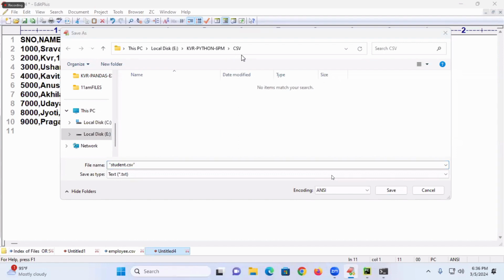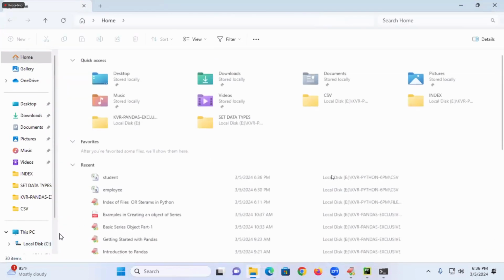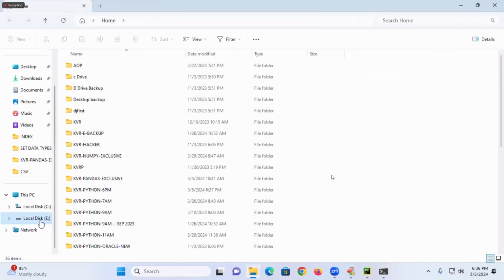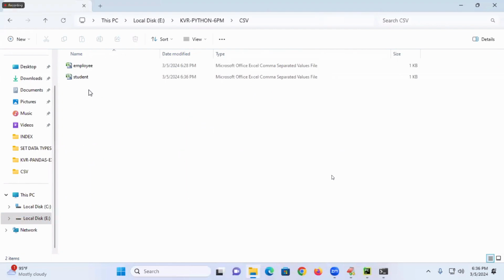See students, I'm creating it. So save it. It is in 6 p.m. CSV only. Saved it. Now after saving it, I'm going to the location where I saved it. Where is it? C colon 6 p.m., under that CSV, under that student. Microsoft Office Excel comma separated value file. You double click on that.